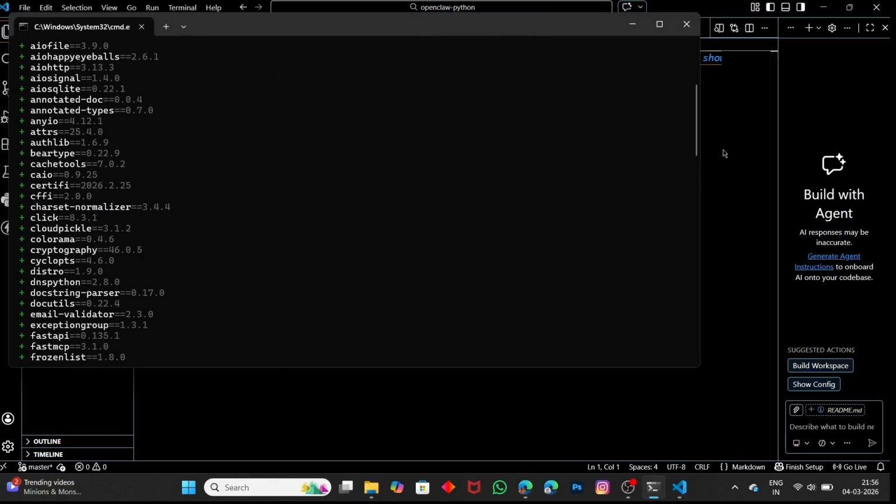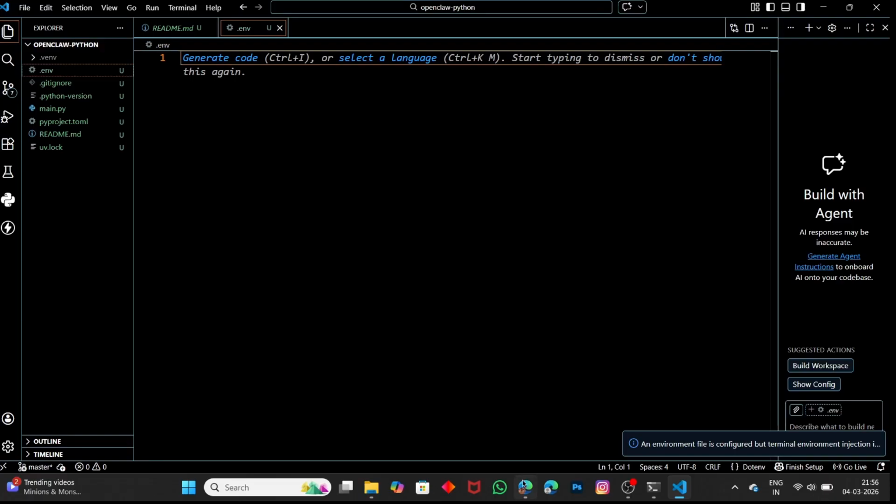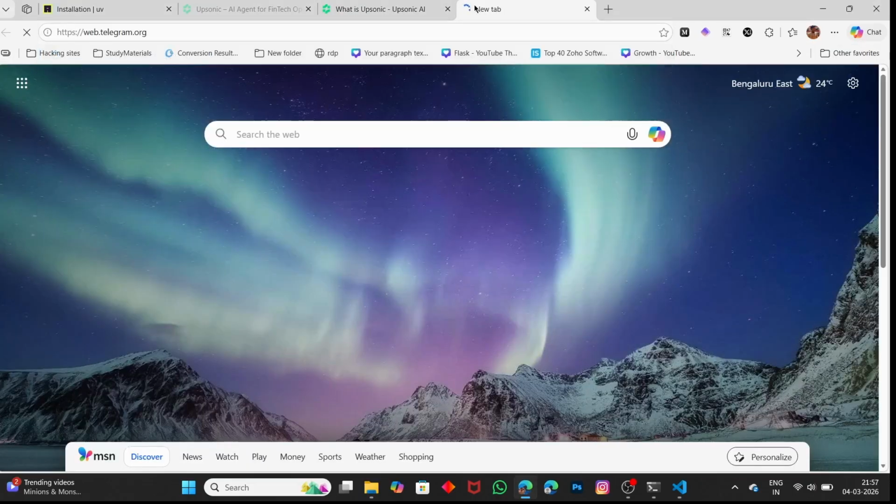So let's minimize this terminal. Then what we need to do is create a .env file to put the Telegram bot ID and the Telegram user ID. I will show you how to get those. First, let's head over to Telegram now. So let me head over to the Telegram website here, and we need to create a new Telegram bot.